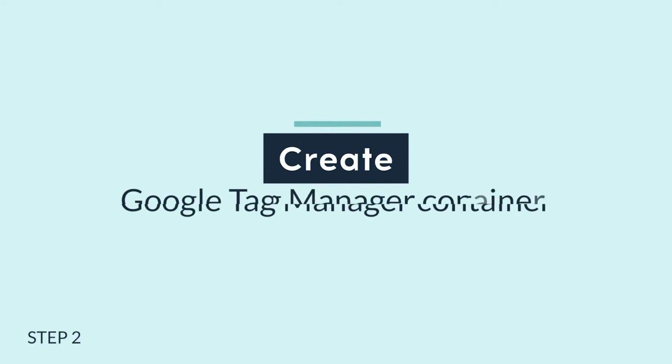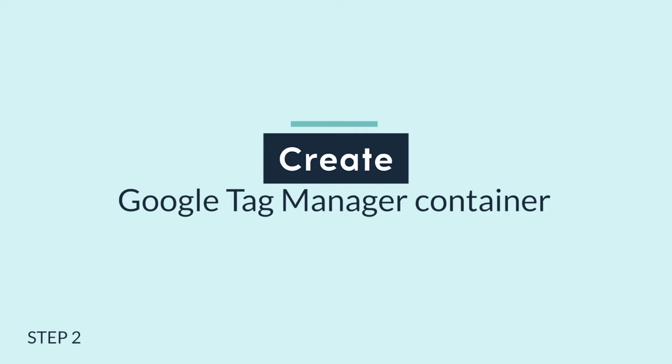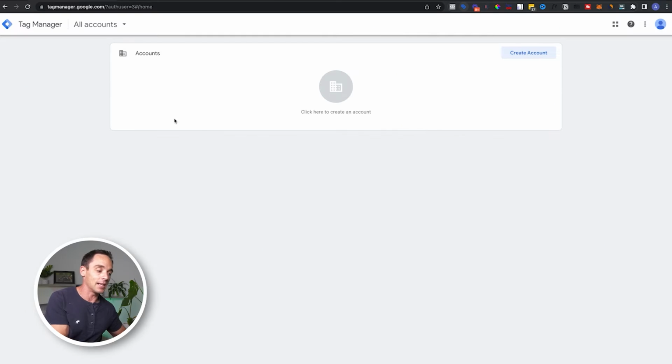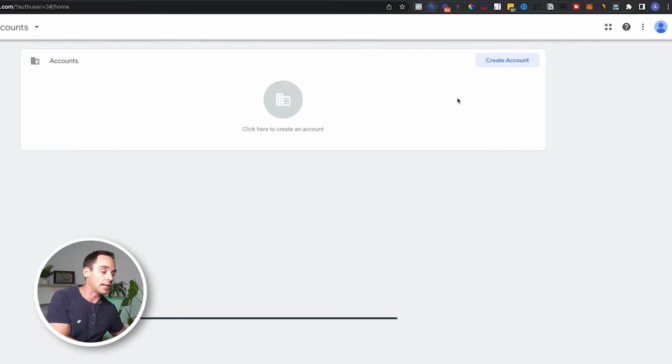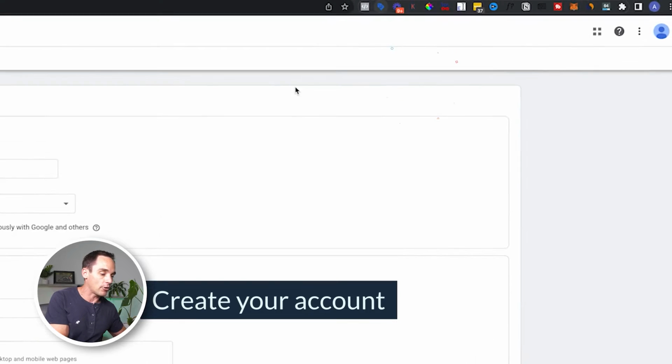All right, now seriously on to step 2, and that is creating your Google Tag Manager container. So what you need to do is head over to tagmanager.google.com, type that into your browser, hit enter, and you should see something like this after you log in with your Google account. Now, what you want to do if you have never used Tag Manager before is create an account. So go ahead and click that Create Account button.